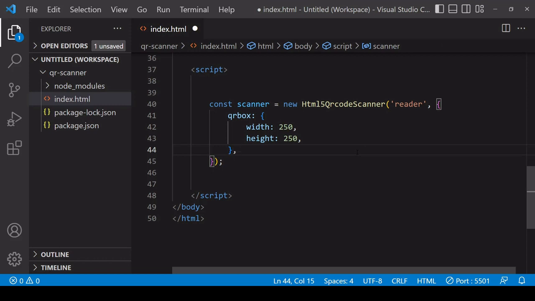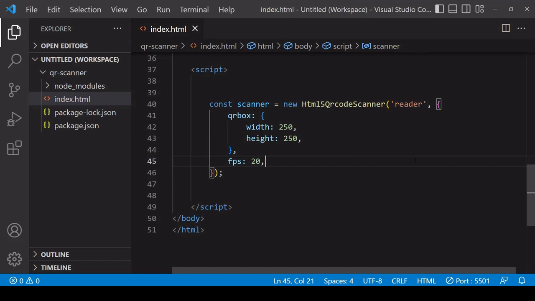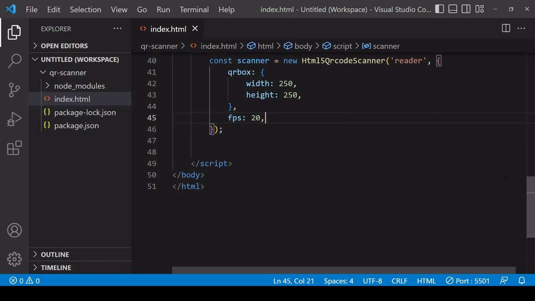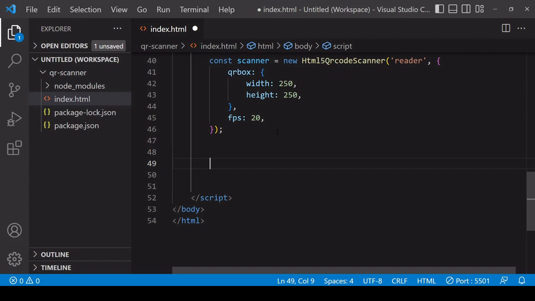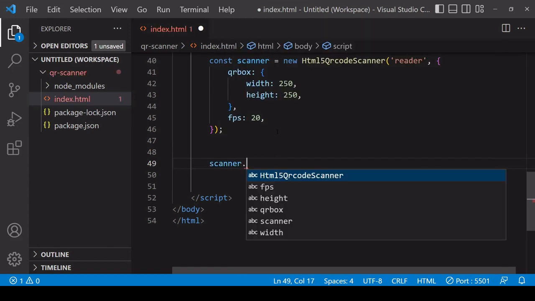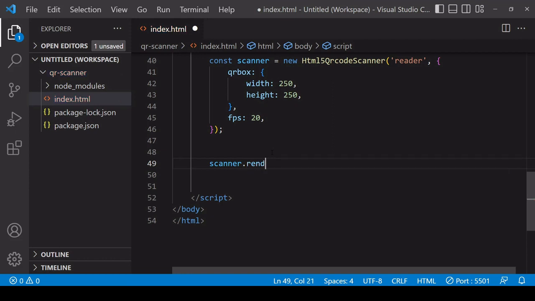Something else you can specify here is the frames per second for the video. So I'm going to set that to 20. Okay, so now that you've created a new QR code scanner instance, you're ready to actually start using it. To start using it, you call the render method on the instance that you created. I called mine scanner.